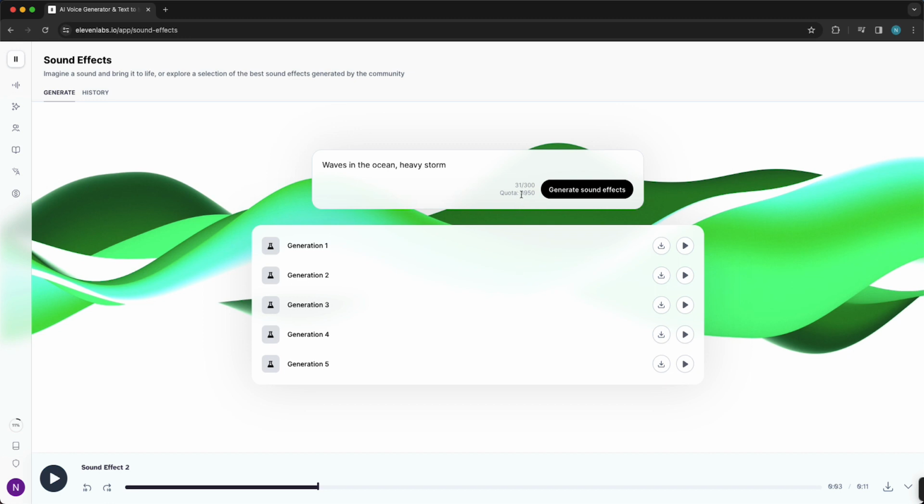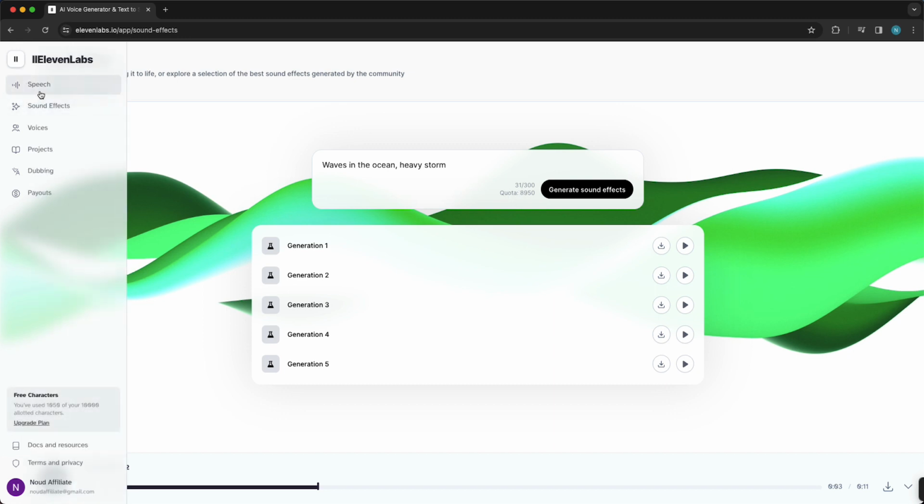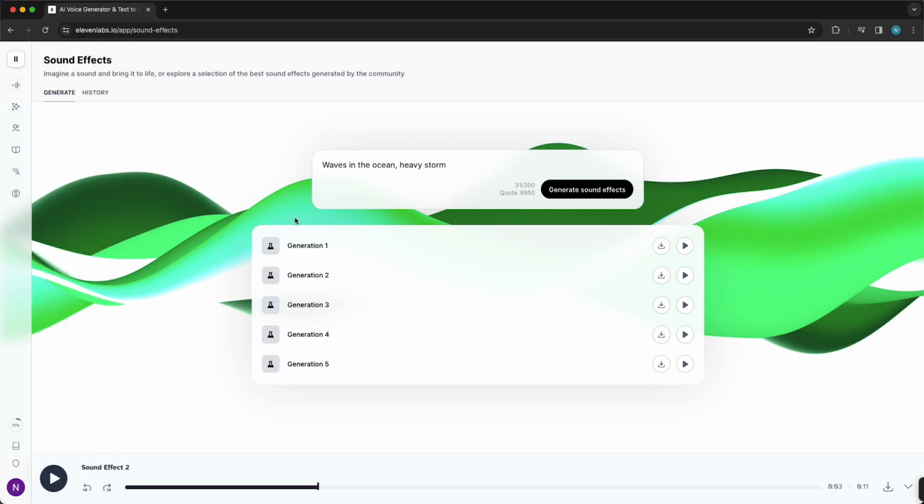You see my quota is going down quite fast, so keep that in mind. When you use the speech option, you can do a bit longer with your quota, so keep that in mind. If you want to download it, you can just tap on those icons right here, and you can see the length of the sound.